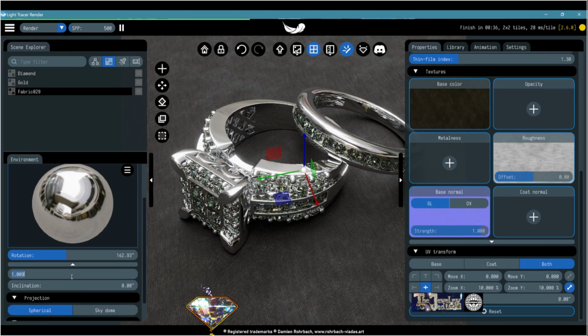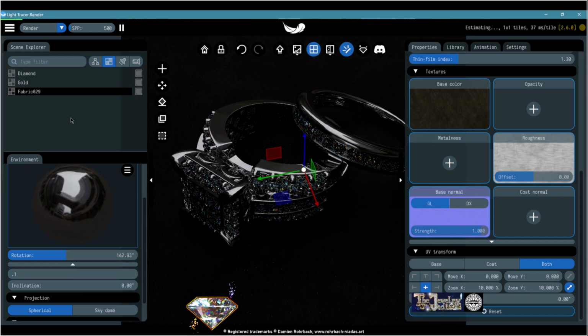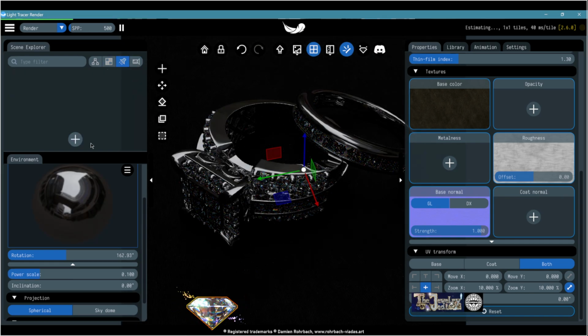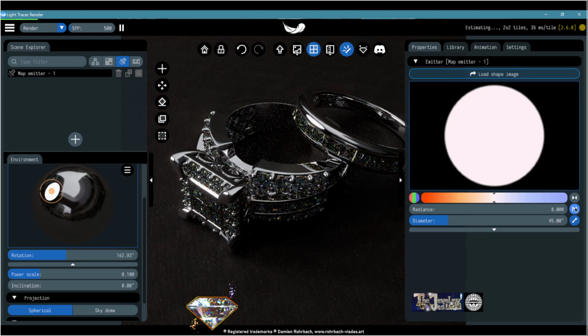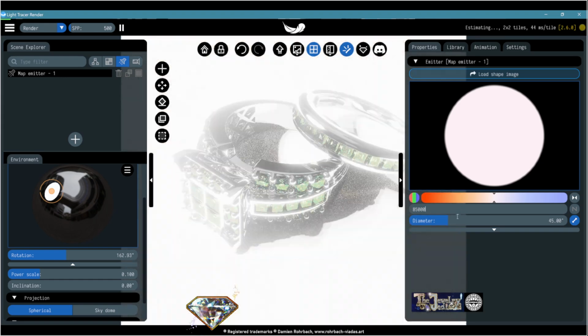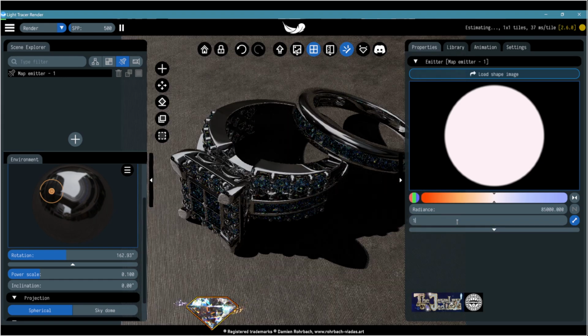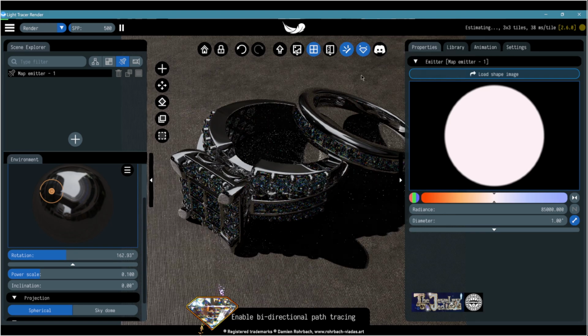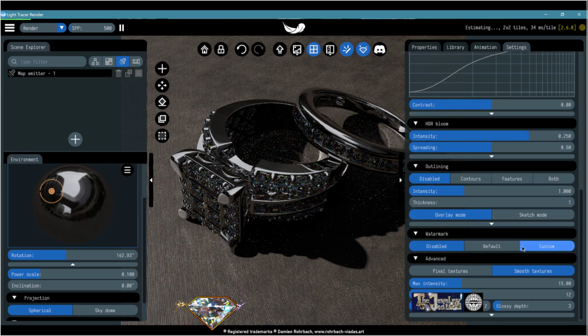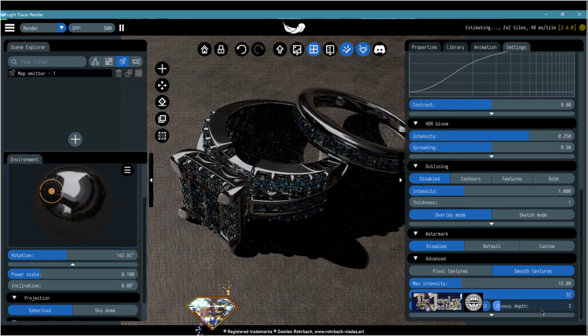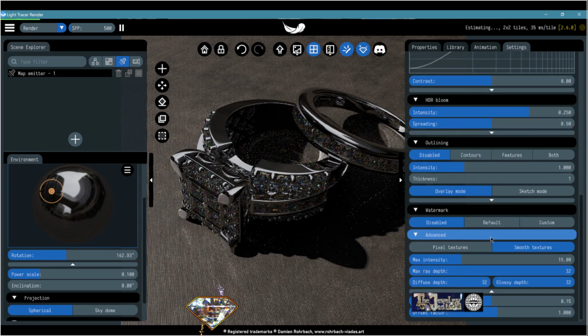Find the power scale right here. Let's go at 0.1. Let's go to emitters right here. Add. So remove the link between radiance and diameter. Let's go at 85,000 right there and diameter 1. Don't forget to turn on the caustics. Go to settings. Don't forget to tweak the depth here, there, and here. Play with the coherence and offset.